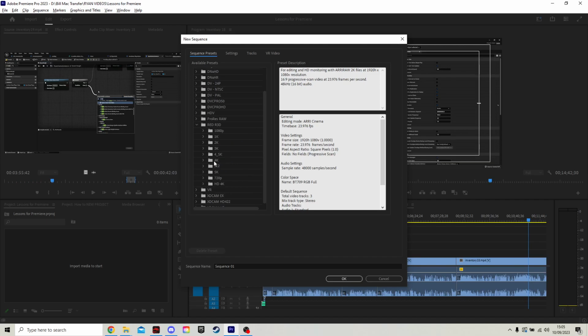Now, I do not have the money for a Red, so we definitely don't have a Red. Probably more than anything, you're going to be in here, AVC HD. And here you have all of the folders for the different types of HD. So interlaced or not, we tend to be in 1080p. And again, in here, this all depends on things like the frame size and the frame rate.